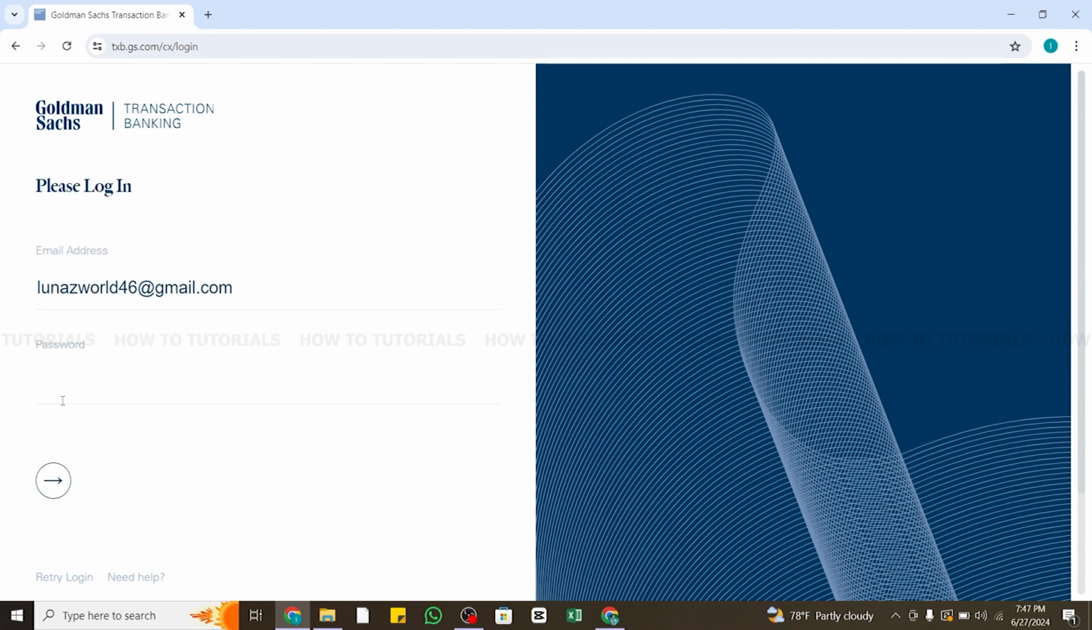And now you will be prompted to enter the password of your account. Enter your password in this box. After entering all your credentials, now click on this arrow button at the bottom and you will be able to log into your Goldman Sachs online banking account, from where you can manage your finances, view transactions, transfer funds, and perform other banking activities. If in case you fail to log into your account, you can click on this retry login option or need help option at the bottom and follow the on-screen prompts to recover your account.